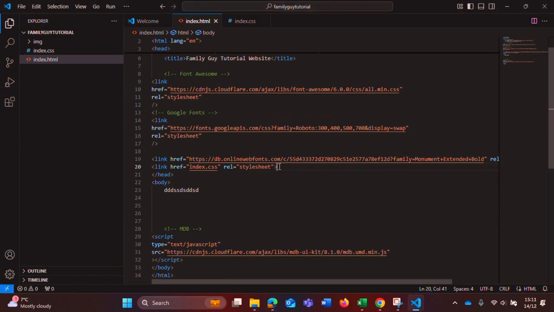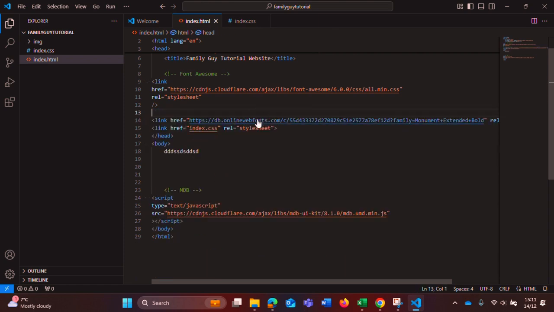So we've linked our CSS, and we've linked the font URL. We can take out this. This is just a default font type. We can take this away. So we have this.